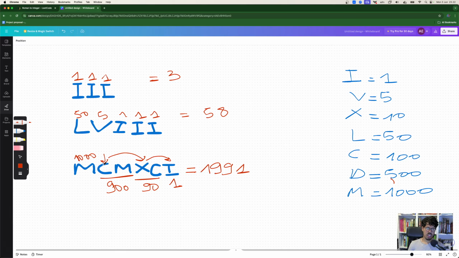So as you can see, the idea is that every time we have to check the current number and the next number. If the next number is bigger than the current number, we combine the values and add it to the result.